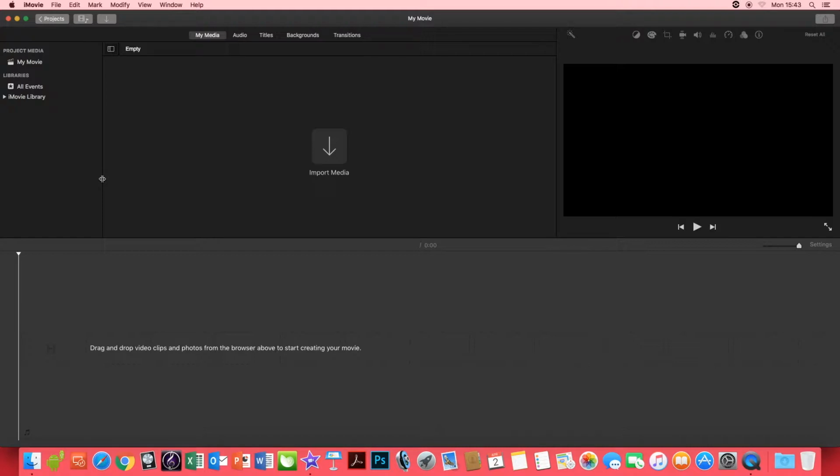Once you've created your new project, there are three main areas within iMovie you need to have a look at. Top left is your import window, top right is your quick view window, and the bottom section is your arrange window. We now want to import files into iMovie.